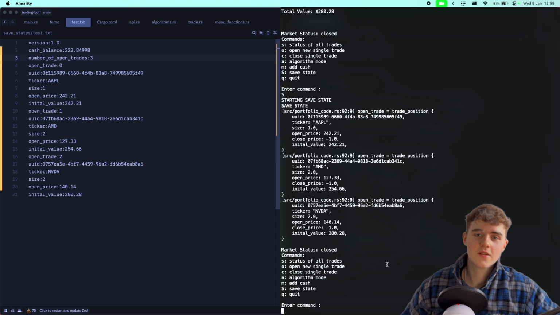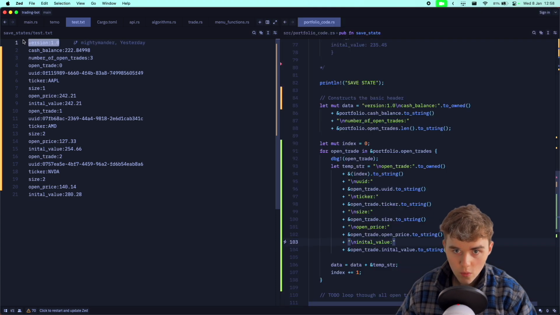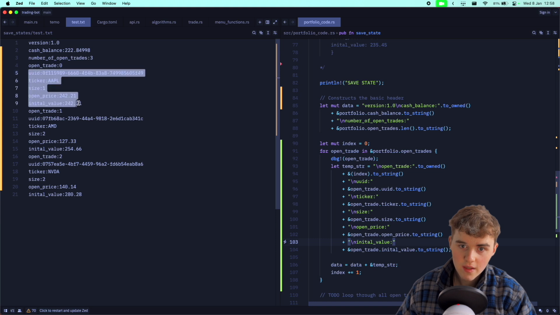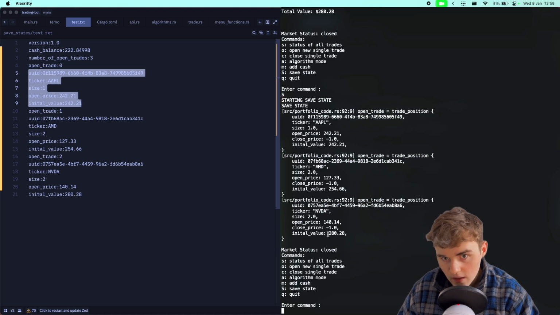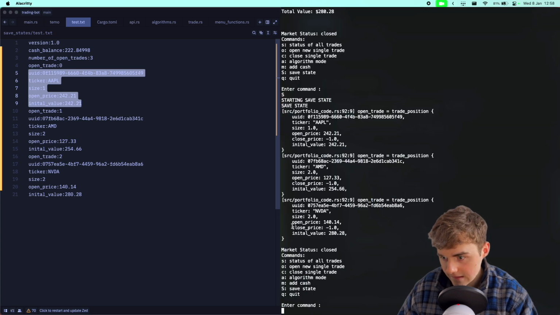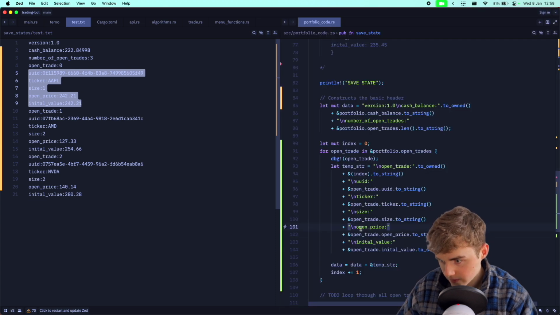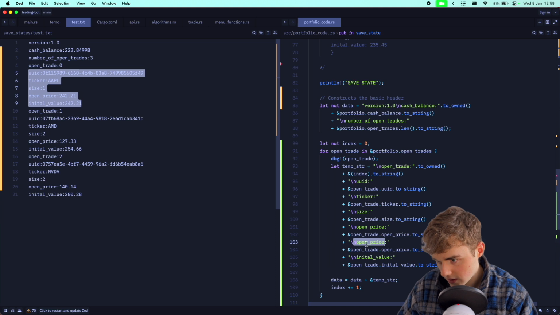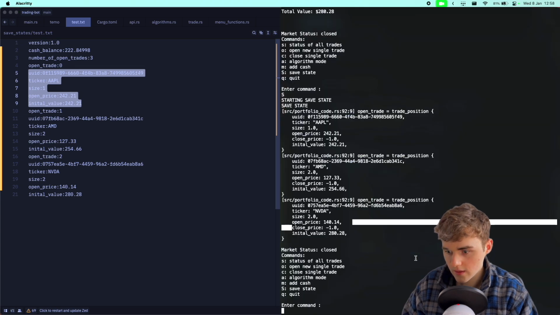We have our save state here. We have version 1. We have the balance of the account. We have the number of open trades, so we know to loop 3 times. We say open trade is 0, and then we have the stuff of the trade, which is everything we need, if I'm correct here. We don't have close price. We need to add close price. Okay. And close price comes after open price. You say close price, and then we say close price. Okay.